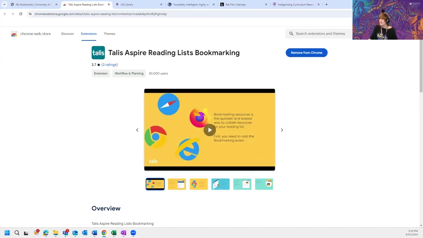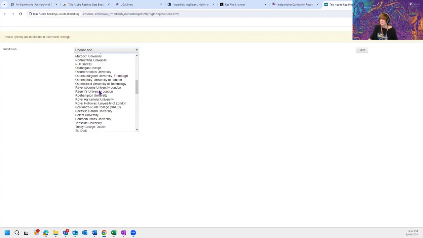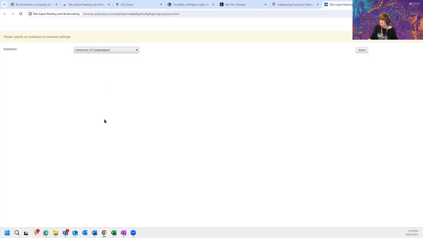And also the first time we're using the extension, it should prompt us to select our institution. So if I click on it now, it's asking me to choose my institution. So we want to select the University of Queensland. Here it is. Then we just click save. And now we're ready to add bookmarks and resources to our reading lists.